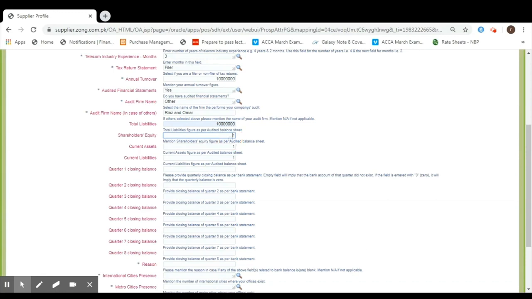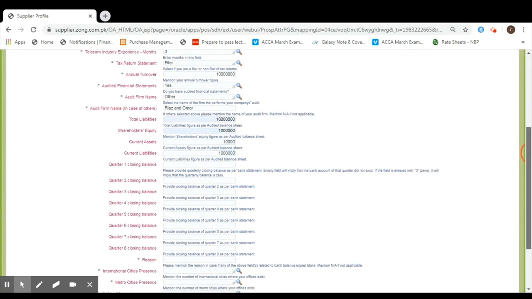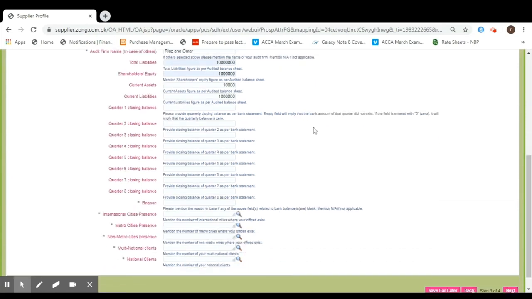Since you have now presented and attached the audited financial statements of your company, you should write the annual turnover from your income statements, the total liabilities, shareholders' equity, current assets, and current liabilities from your balance sheet or statement of financial position. After that, you have to type the quarterly balances from the bank statements you have attached.